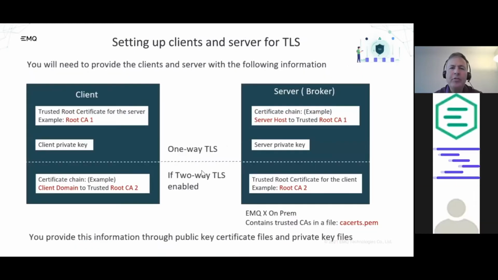When you set up clients and servers for TLS, you need to provide the client software and the server software with the following information. The client has to have the root certificate for the server, and it also has to have its private key. And then the server needs to have a valid certificate chain from its host address to a trusted root CA. And in addition, it has its private key also. And that's for one-way TLS.